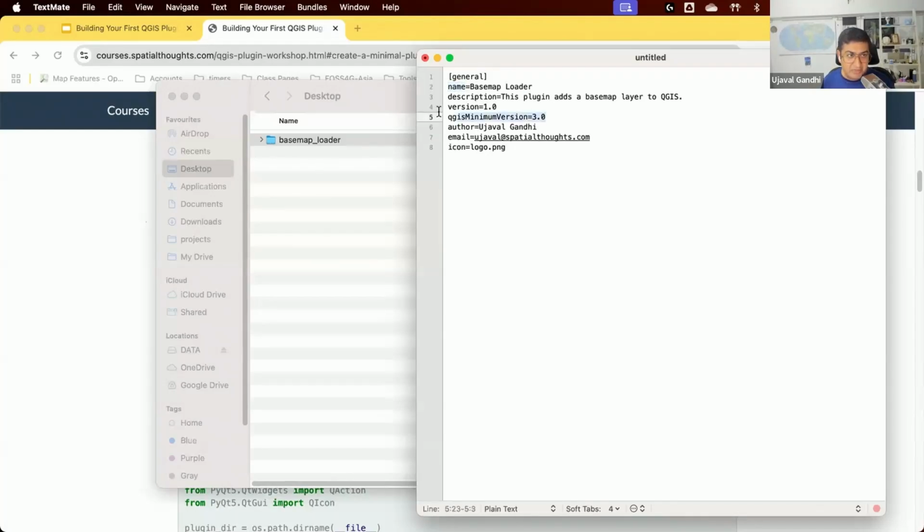You have this QGIS minimum version. So what is the minimum QGIS version you need? Like, can I install this plugin on version 2.5 or something, right? Or 2.14 or something? No. So you'll require QGIS 3 or above for doing this. There's also QGIS maximum version. We're going to be upgrading to QGIS 4 soon. And in case your plugin doesn't work on QGIS 4, you can say my maximum version is 3.99, right? So you make sure that the plugin is installed by users having the correct version.